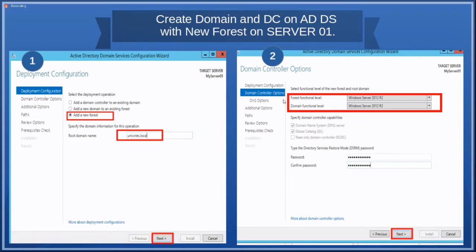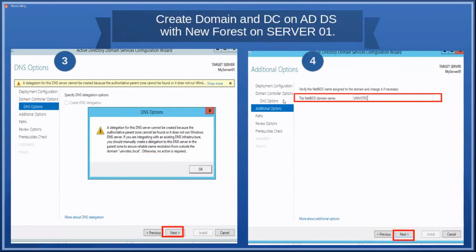Here I use the DSRM password, because we need a DSRM password for the password resetting option. Actually, that is for recovery of Active Directory. If Active Directory fails, you have to log in using that password. That is actually the local administrator password. And there are some DNS options. It's no problem, you can go forward.